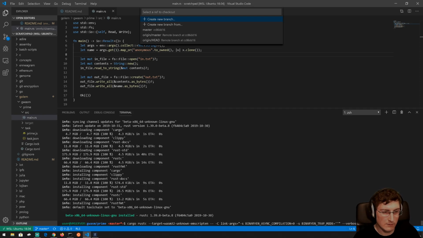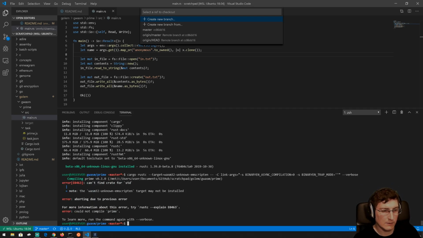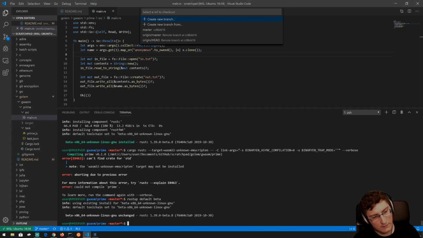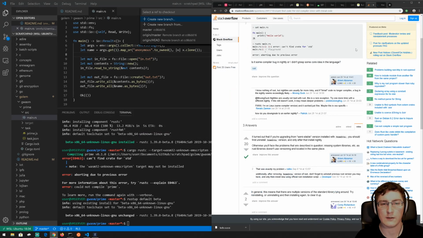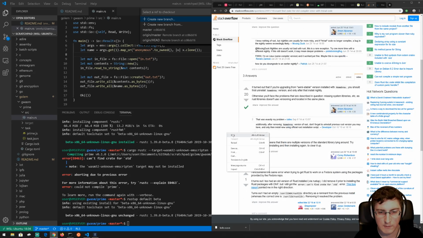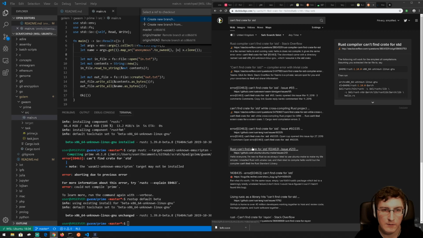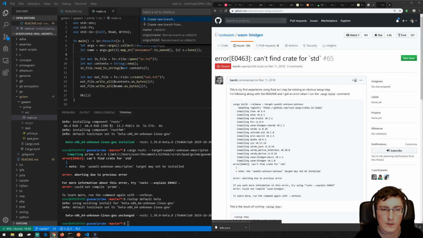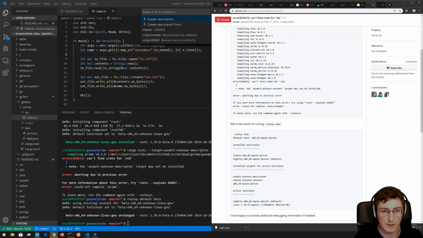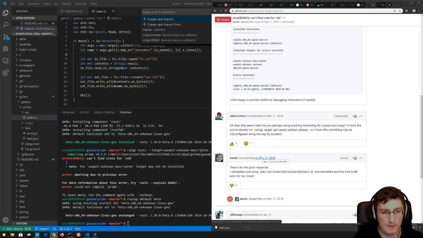All right, that ran. Can't find crate for standard. Really? So we're saying if we're running stable or beta, it can't find the standard library. Gotta be something going on here. And curiously this is under wasm-bindgen as well. Very similar to what we're doing. Oh dear, that seems bad.